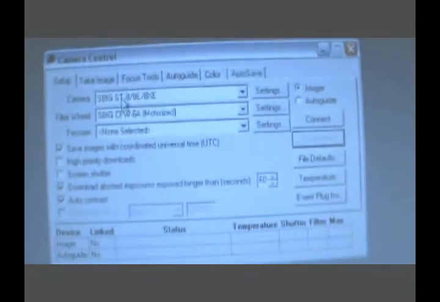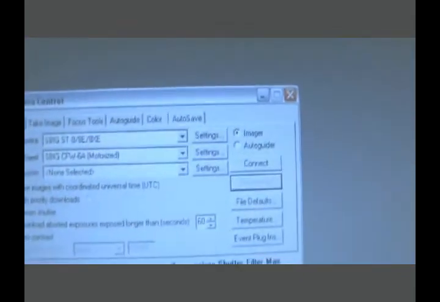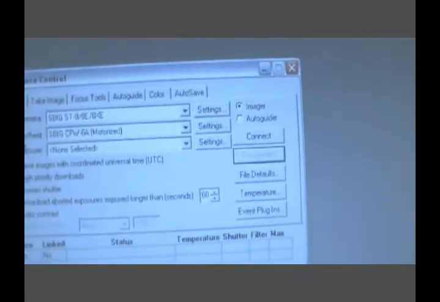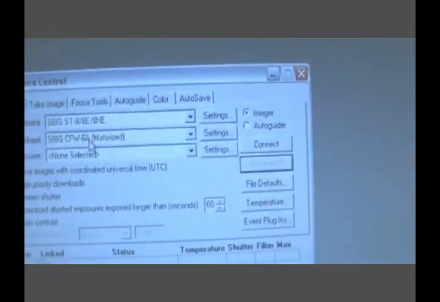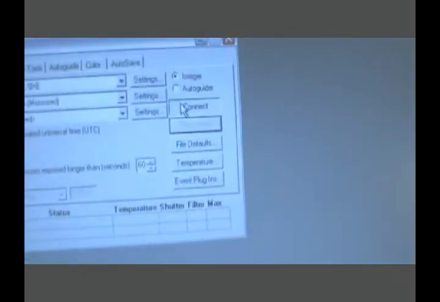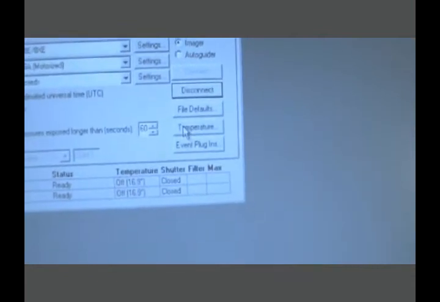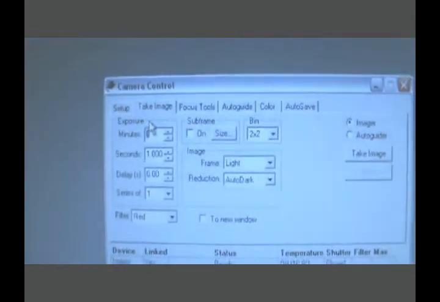Computer on the left hand side is for telescope control. Computer on the right hand side is for CCD imaging. You want to select the STE, and the program that I'm running is called CCD Soft this time. You want to select the camera SBIG ST8. And then the filter wheel we're using is the SBIG CFW 6A motorized. You're going to connect that, and then you're going to adjust the temperature so that it's about 0 degrees Celsius.